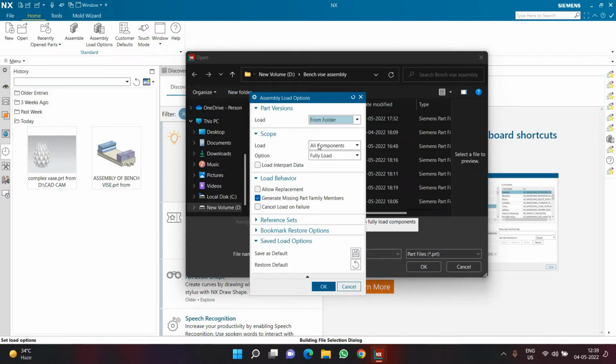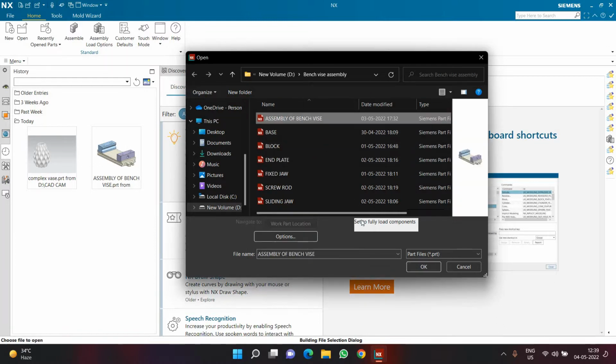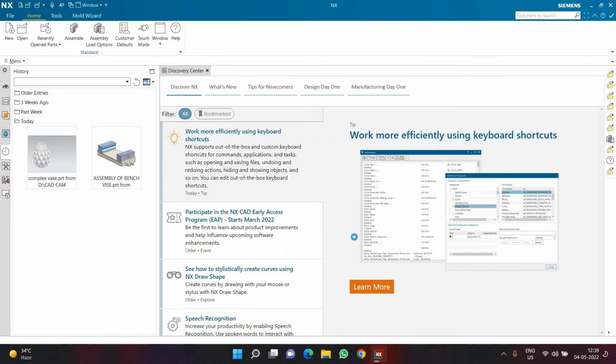We need to load all the components from the folder, and by default the option will be selected as minimal load, but I want to fully load the components. If you want to replace the component later on, you can also activate this option called allow replacement. For now this is fine, and if you want to save this as default you can click on this option, but for now I'm going to keep it this way. I'll click OK. Now I'll select the component here, with fully load component set to on, and once this is all set, you can click on open to open the assembly.